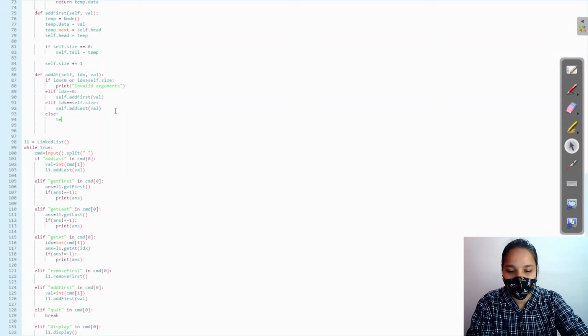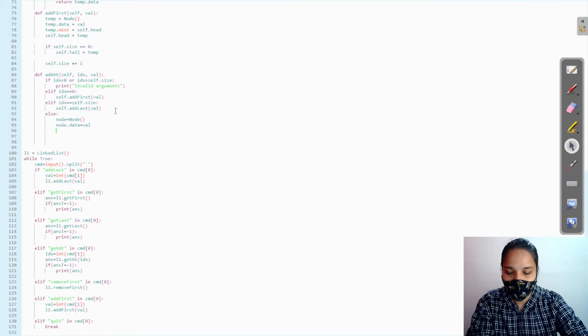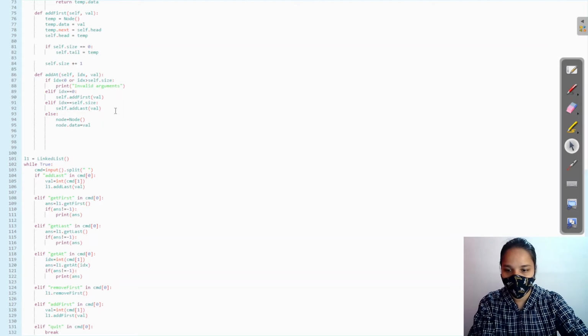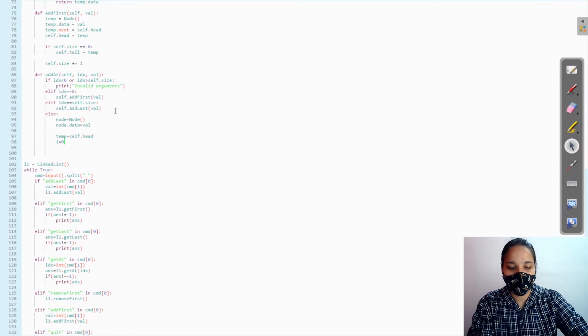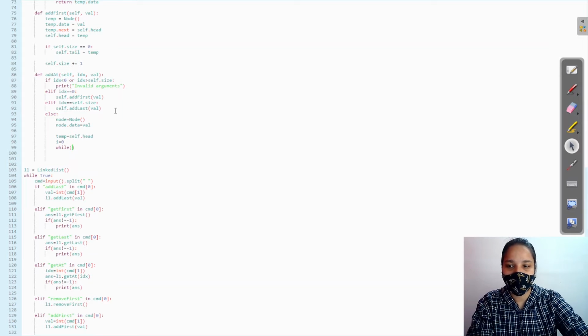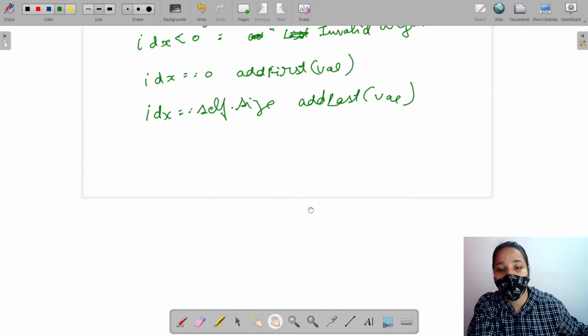So here we will create a node, and I'm naming my node as node. I have created a new node. Node.data is equal to val, and now I'm creating a temporary node. Temp is equal to self.head. I'm starting this from head, and i is equal to 0. What I am doing here is running a loop in which i is less than idx minus 1. Why are we running this loop, and why till idx minus 1 only?